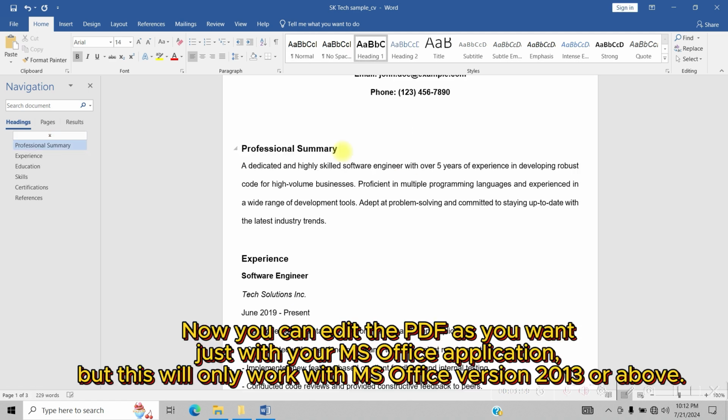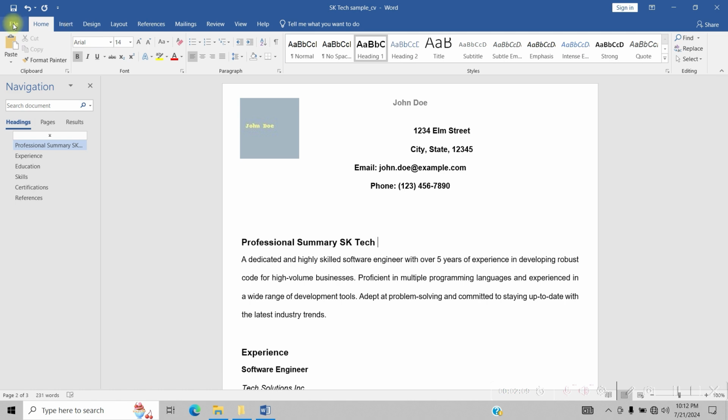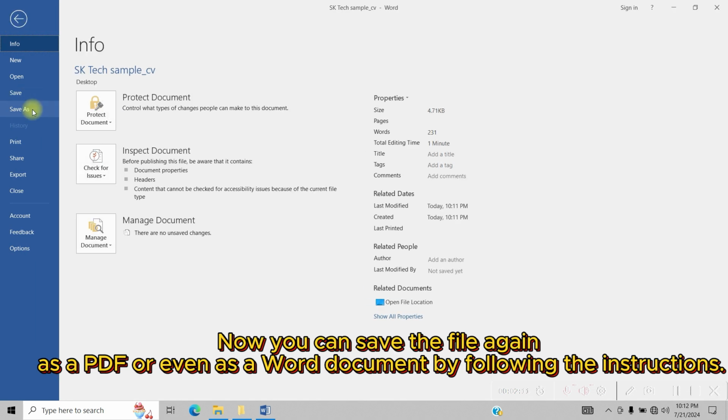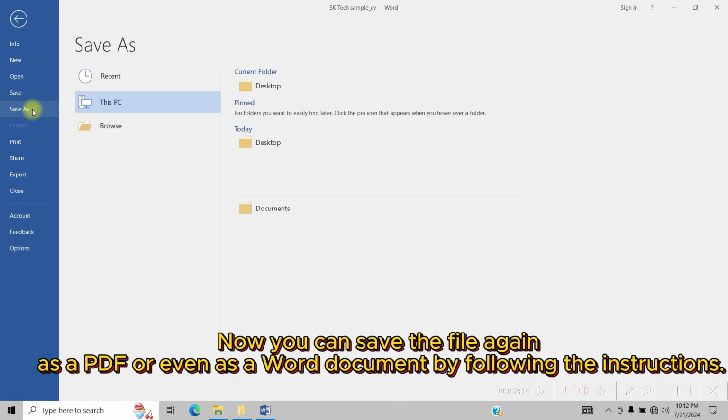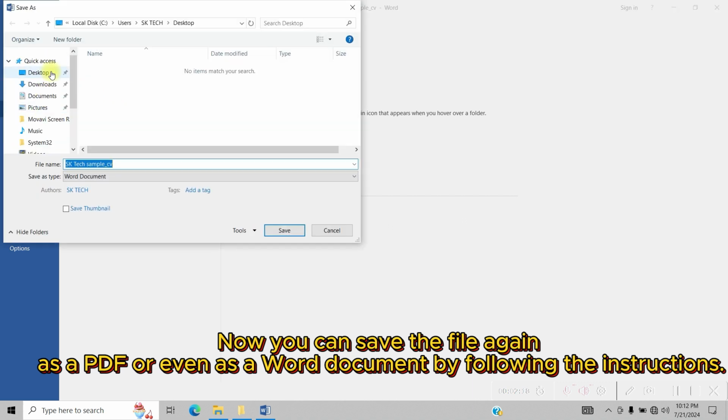Now you can edit the PDF as you want, just with your MS Office application, but this will only work with MS Office version 2013 or above. Now, you can save the file again, as a PDF or even as a Word document by following the instructions.